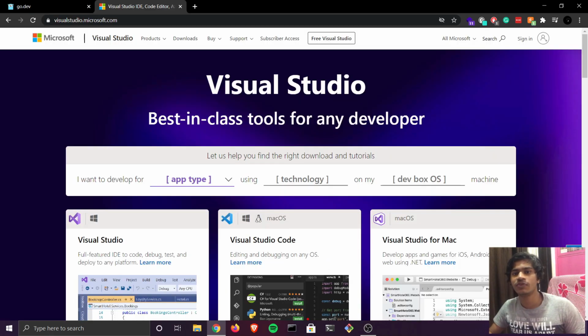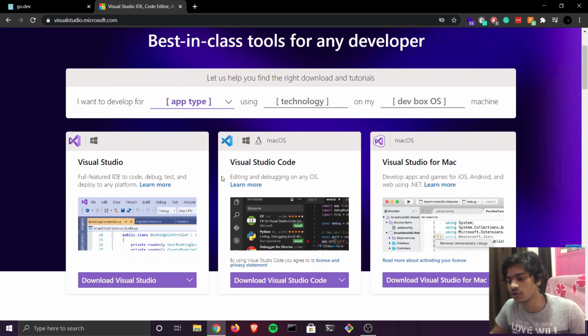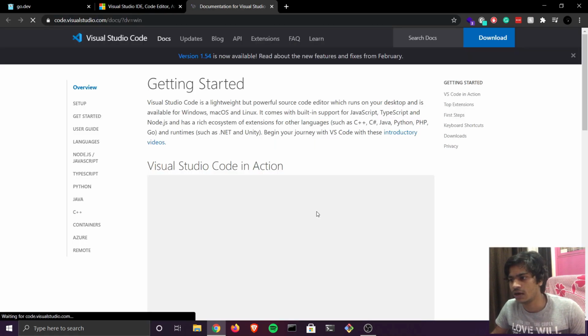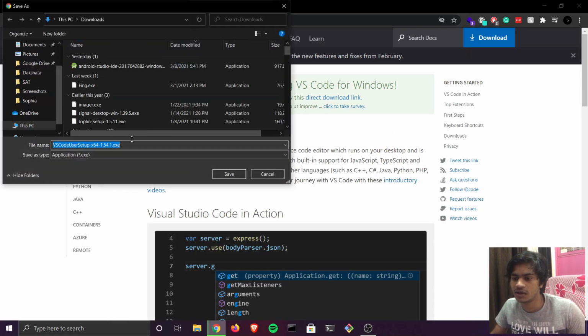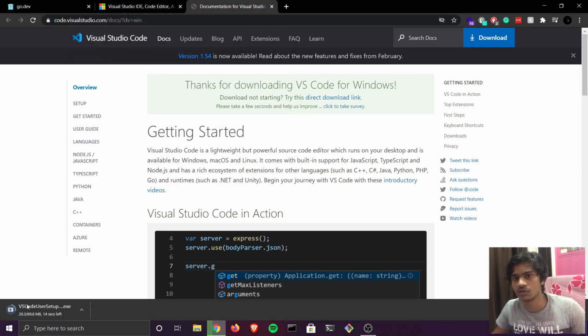Now as we have installed Go, we need a text editor to type in the code. So in our case, we'll be using Visual Studio Code. So go to visualstudio.microsoft.com and scroll down. Over here you'll see Visual Studio Code. Go to download Visual Studio Code and install it for your respective operating system. In my case it's Windows, so I'll click on Windows x64, and over here you'll go to this page and it will give you the installer. Just click on save and it will download the installer.